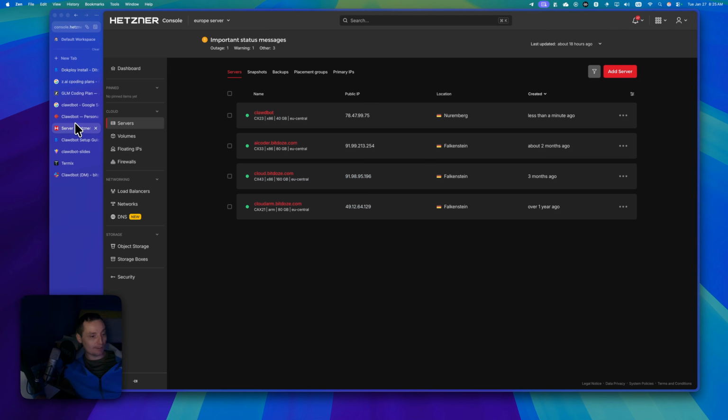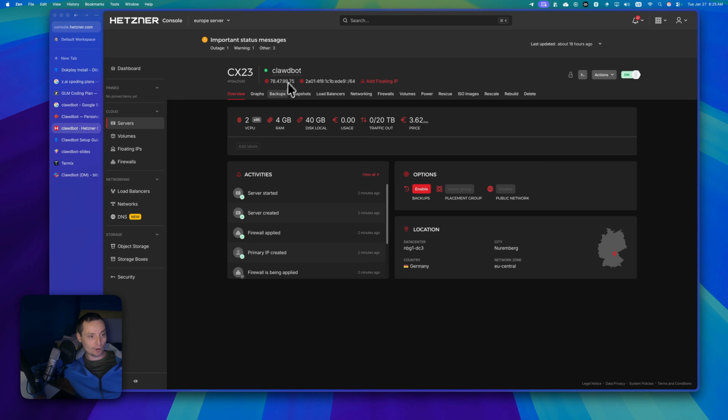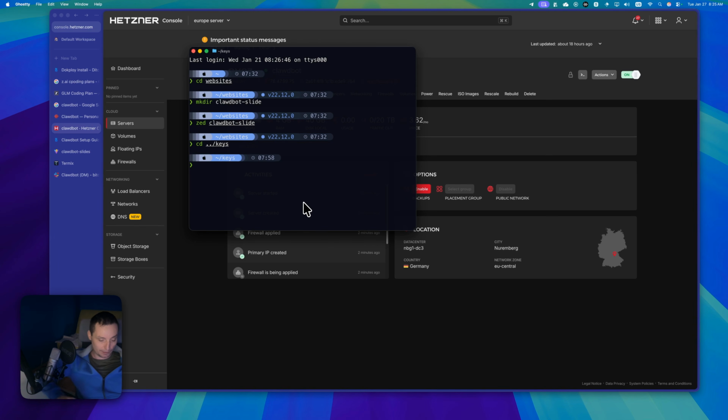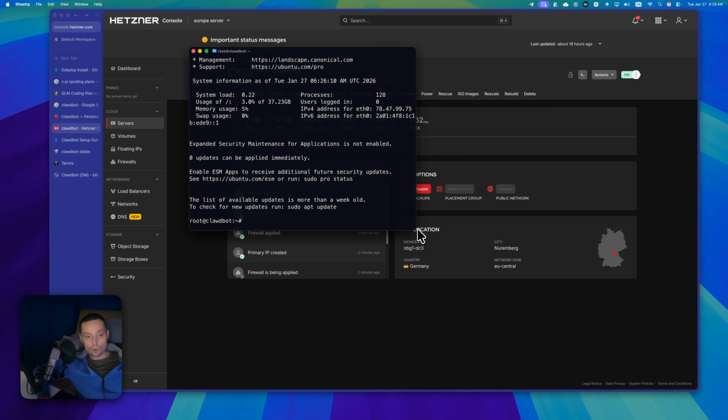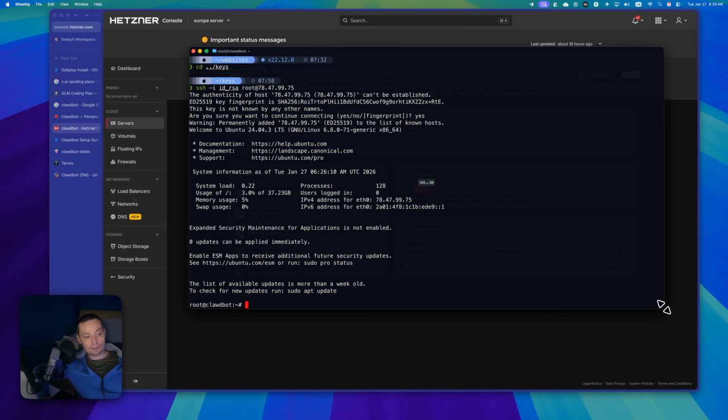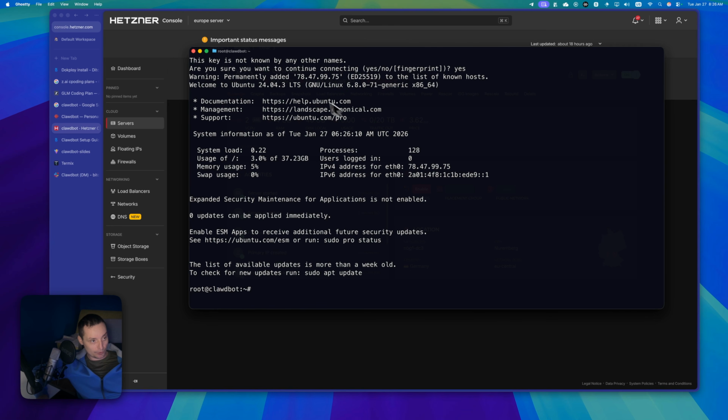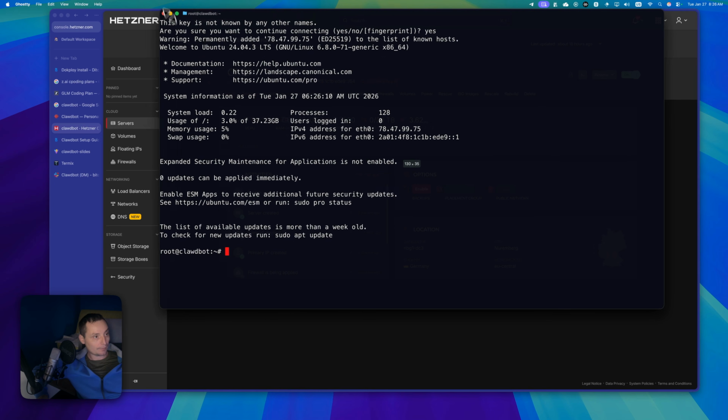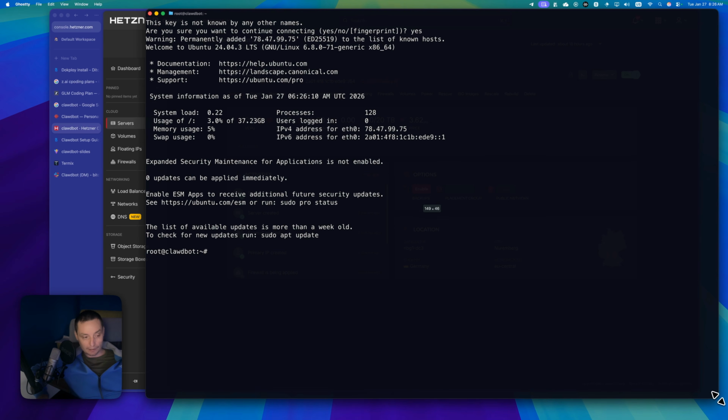So let's see if the server is installed. Cloudbot is installed right now. We're going to connect to this with SSH, and in here I will put the root. Okay, so right now we have a VPS server that can be used for installing Cloudbot and having it up and running with everything.